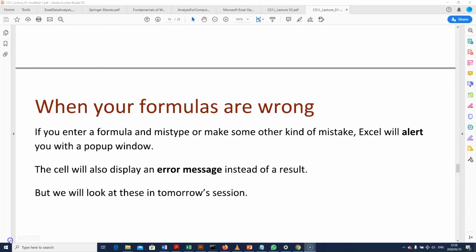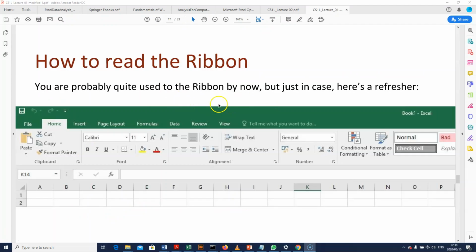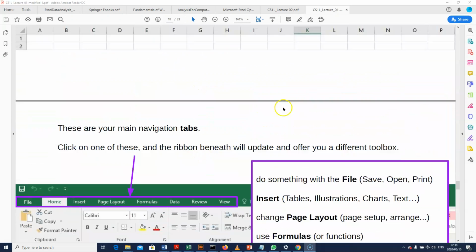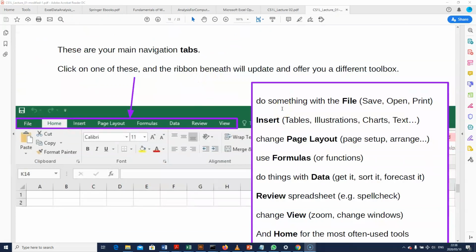You are probably quite used to the ribbon by now, but just in case, here is a refresher. Similar to the other Office applications, Microsoft Word for example, we have the main navigation tabs. These are the main navigation tabs.